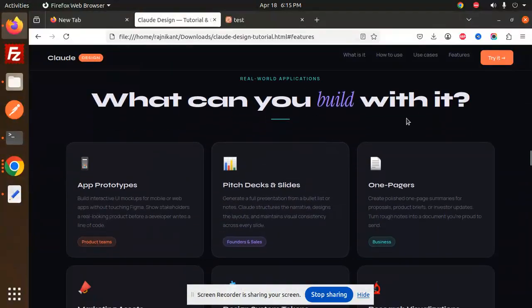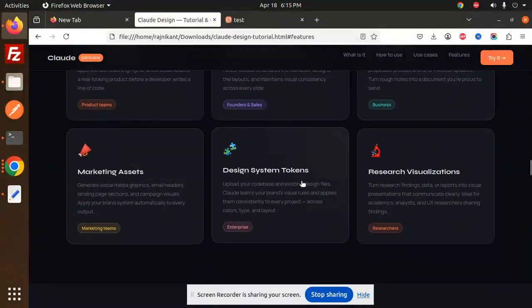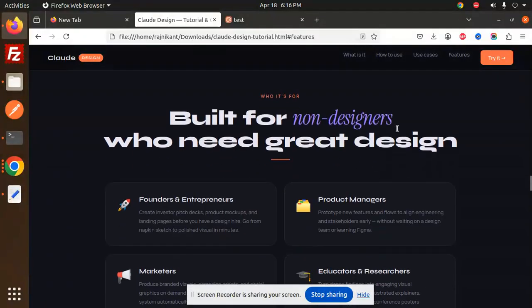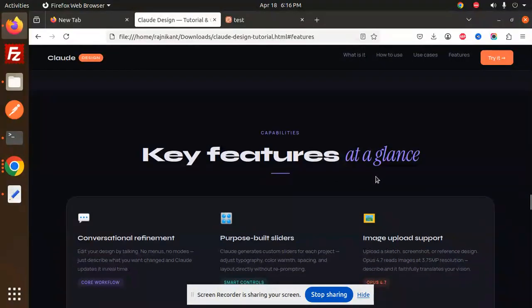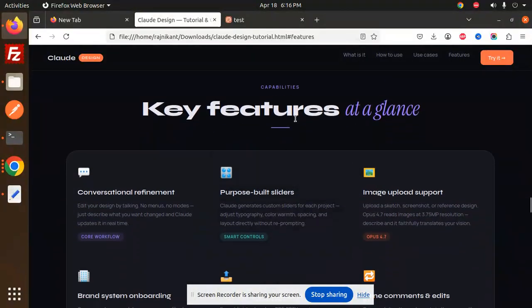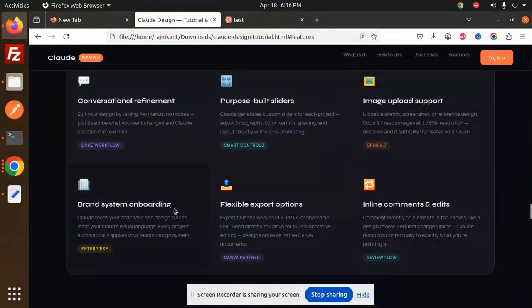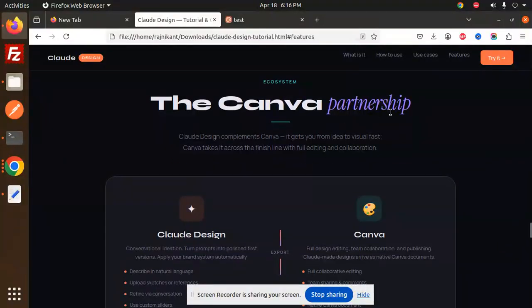Okay, what you can build: prototypes, pitch decks and slides, one pagers, marketing assets, design system tokens, research visualizations, built for non-designers who need great design. So non-tech people can use that one. Key features are conversational refinement, purpose-built sliders, image upload, brand system onboarding, flexible export options, inline comments and edits.